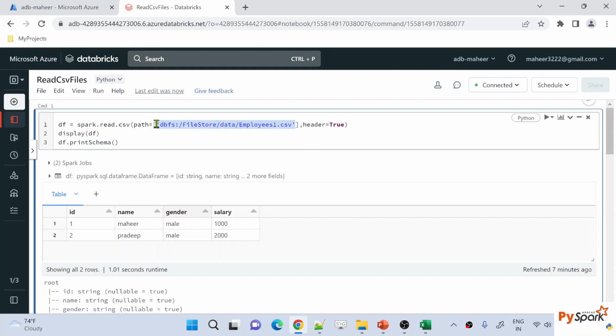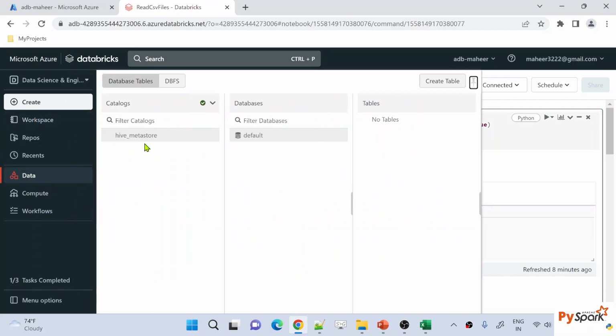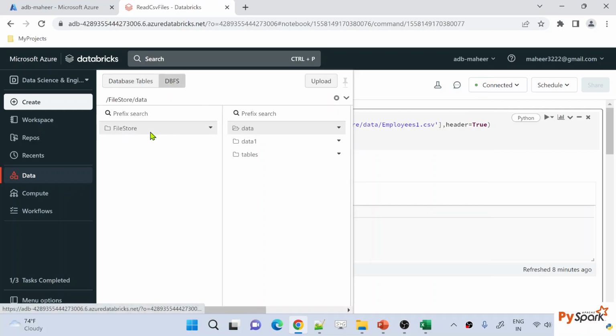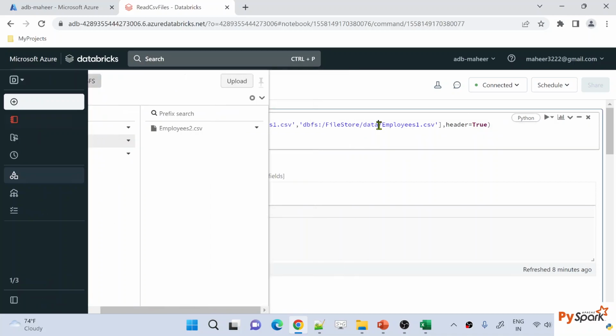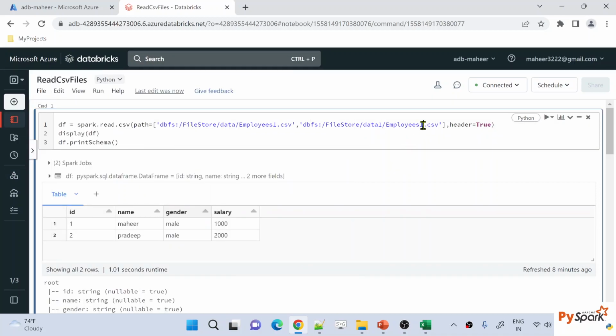Now let's copy this entire string once again, and paste it here after a comma. If you remember where I copied the employee2 file, it is under the dbfs FileStore data1 folder, employee2.csv file. So let me change the path accordingly. If you closely observe, from here to here it is a list, a collection of string values, where the first string value points to one path and the second string value points to another path. So like this, all the paths of the CSV files you have to pass as a list.